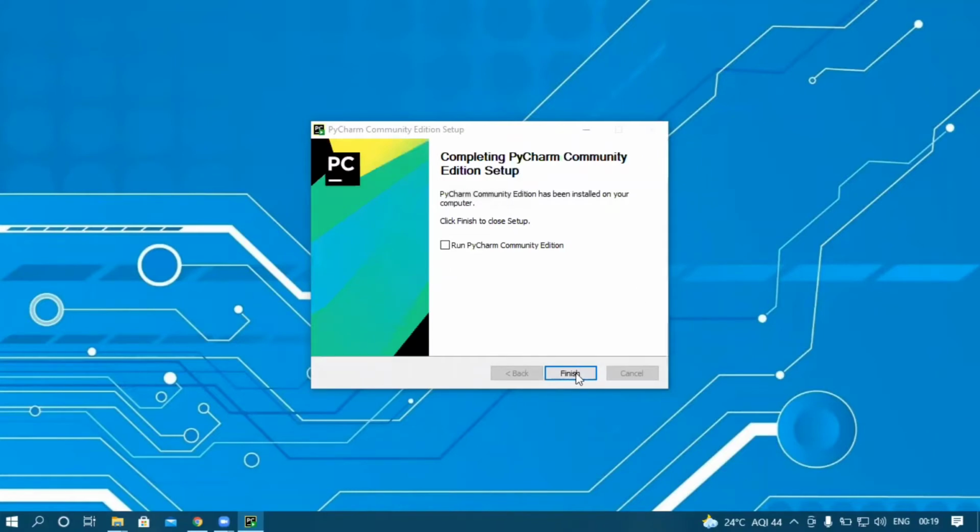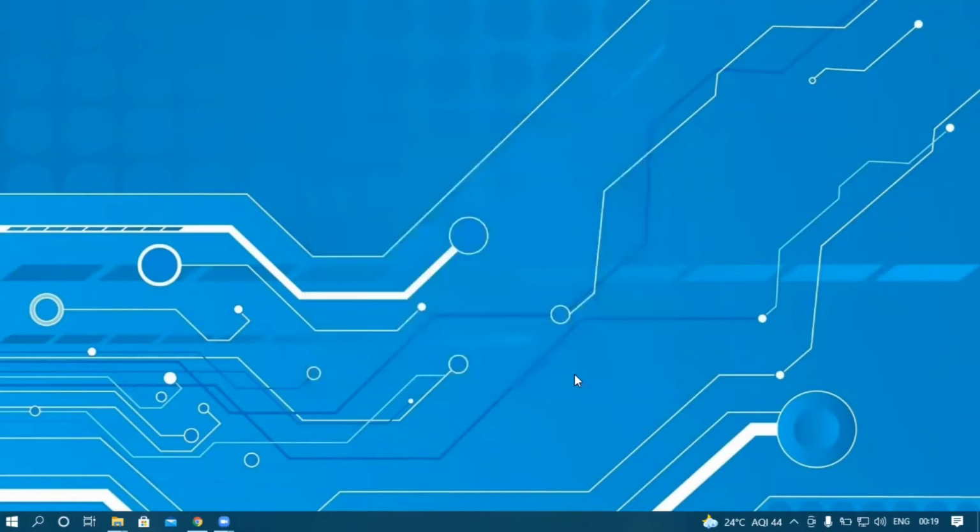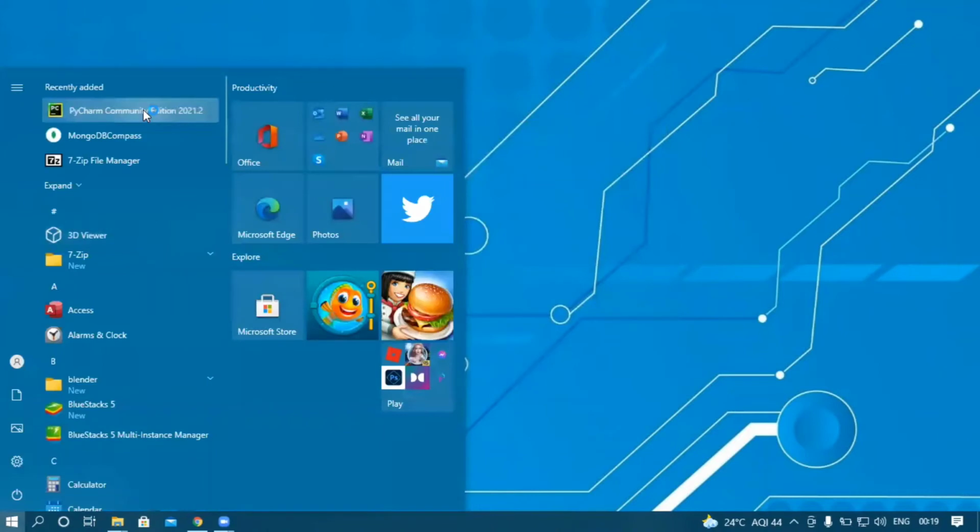Now it's done. Click on finish. Now your PyCharm is properly installed. So find PyCharm, and just double click on it.